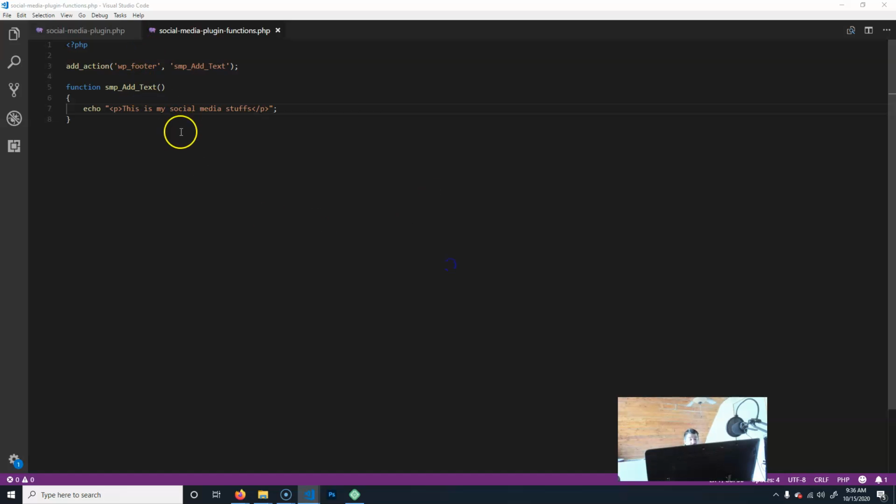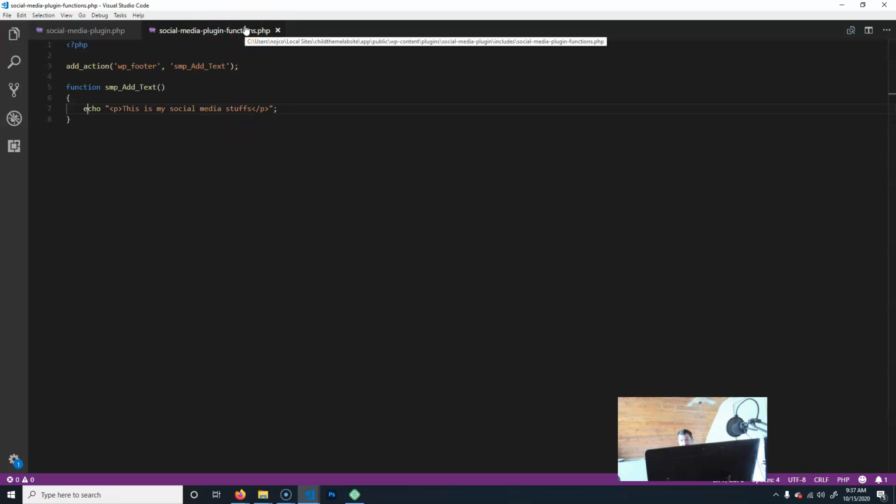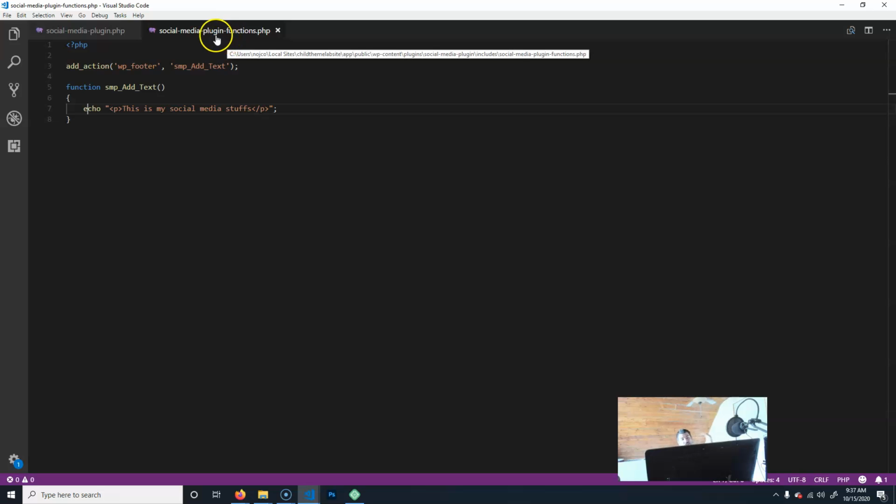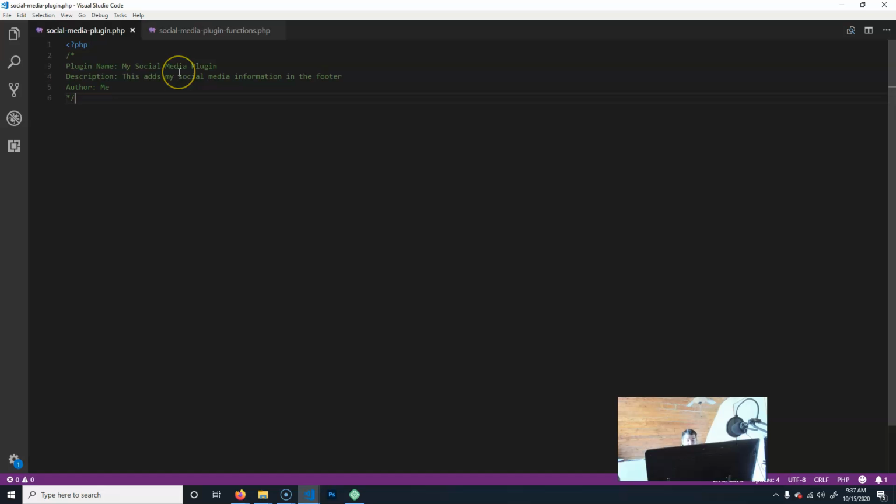So I'm an idiot. There's a reason why this isn't working. I have this thing that says add action, but this is what it's reading. It doesn't read this. There's nothing to tell it to read this. We have to tell it, hey, run this function. I totally forgot to do that. Sorry. Otherwise it won't work. So I'm going to go here, and underneath this header, we're going to direct it to run the social media plugin functions.